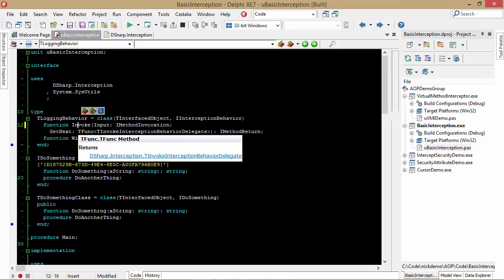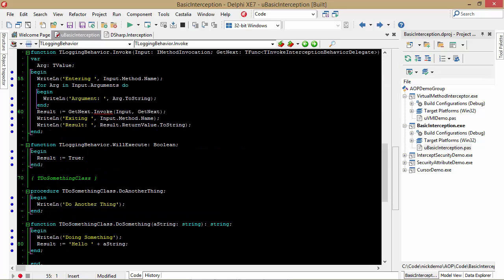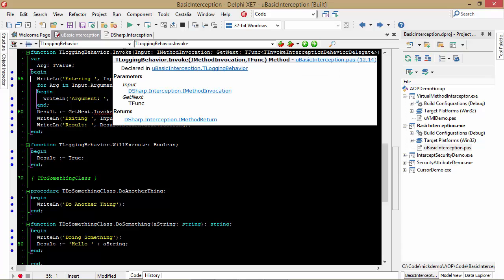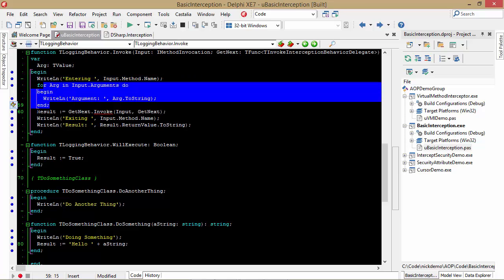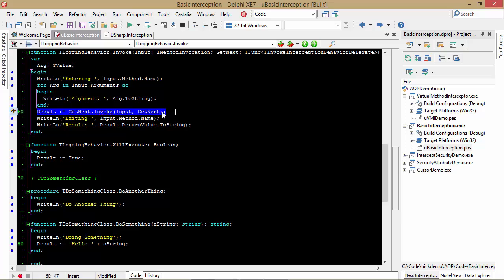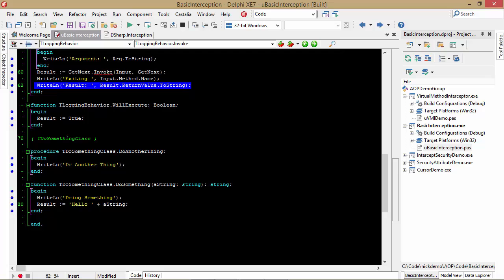It implements both of these methods first by invoking the actual method that is going to be proxified or wrapped up. It can grab the method name from the input parameter, say we're entering into that. It can list out all the arguments. It actually here invokes the method itself. It then says that we're exiting the method, and it writes out the known result if there is one. In WillExecute, we'll just simply say true, which means that the actual Invoke method will be called.